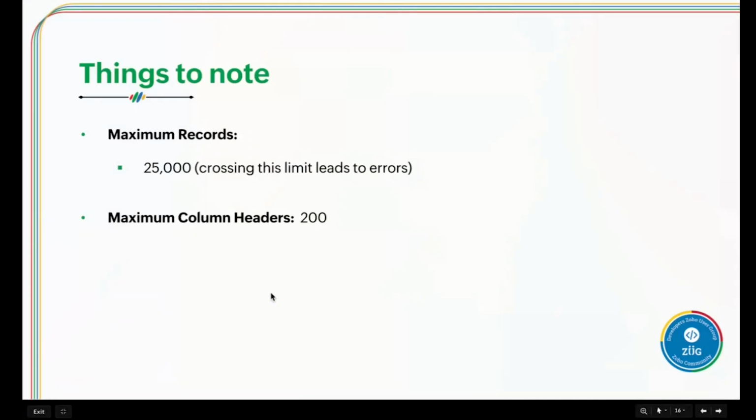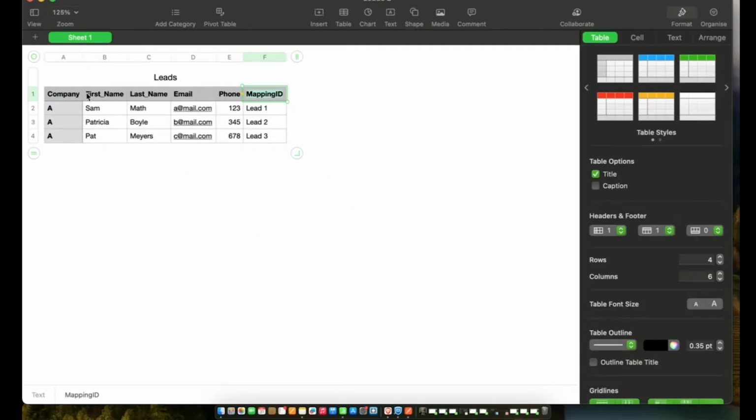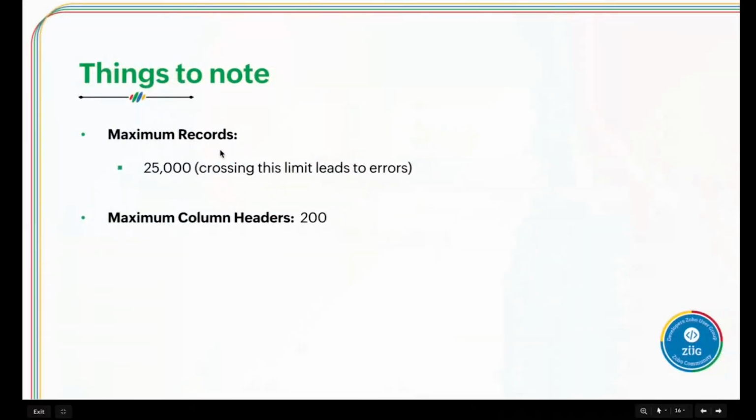Again, like I said, you can import a maximum of 25,000 records in a single API call using the bulk write API, and the maximum column headers will be 200, which means 200 fields. In your CSV, these are called fields or columns. So you can have a maximum of 200 column headers, which means you can bulk import data to up to 200 fields using the bulk write API.